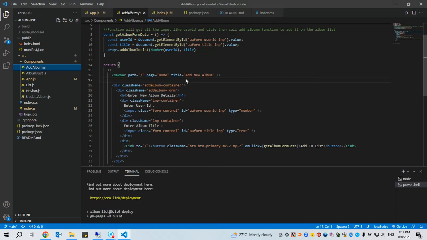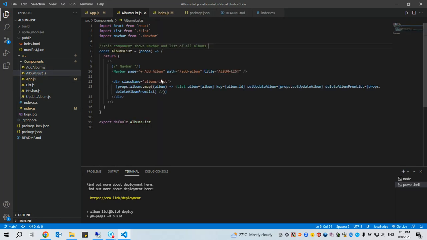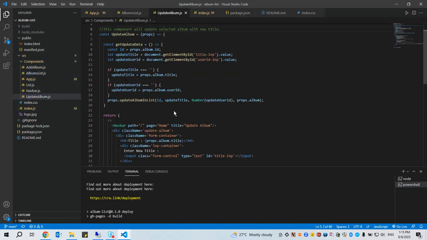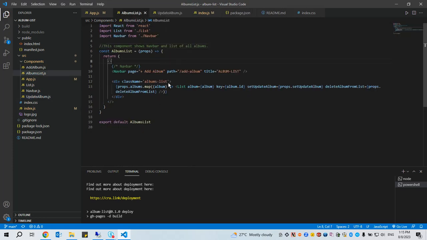For that, I have used props. Using the props, we decide what the title will be. We are sending the title to different pages. In add album, we are sending the title as add new album. If we go to album list, the title is album list, and if we go to update album, the title will be update album. So this is about add album.